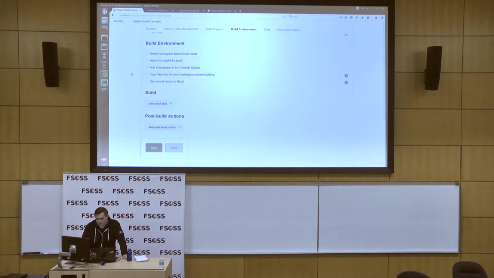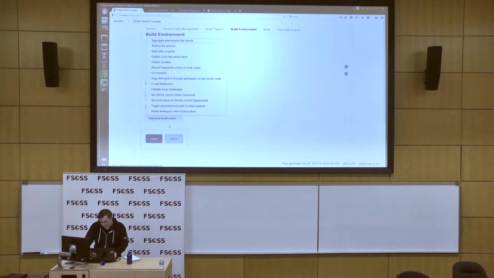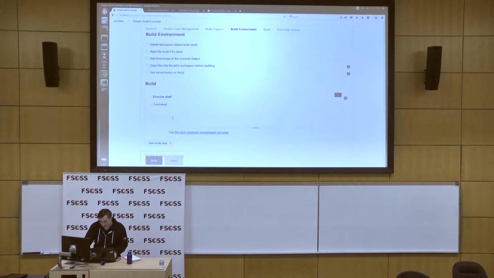For the triggers, I'm going to do this one manually, so I'm going to skip everything. And I'm going to go straight back to the build steps. So let's do some simple compiling in Java. So for our build steps, we're going to add an SSH command.